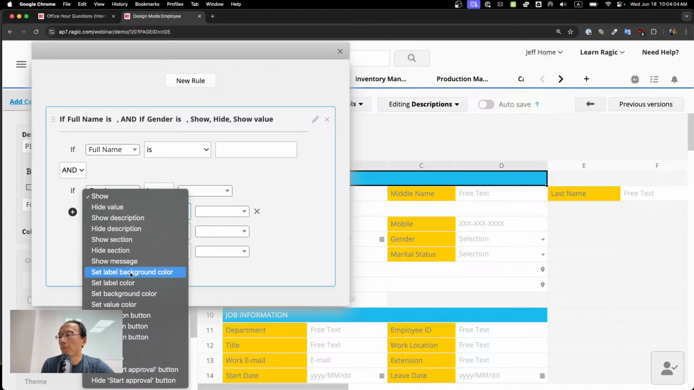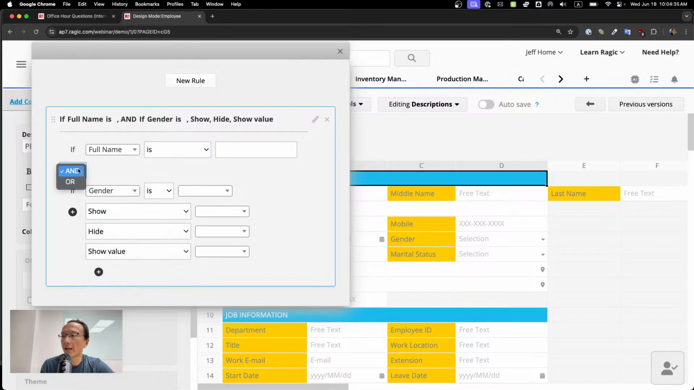and you will be able to change the background of the label or the label text color, or the background color of the value, or the color of the value. I think when the conditional formatting was just introduced, it only supported the top settings, and in the first version, I'm not even sure they had and or.